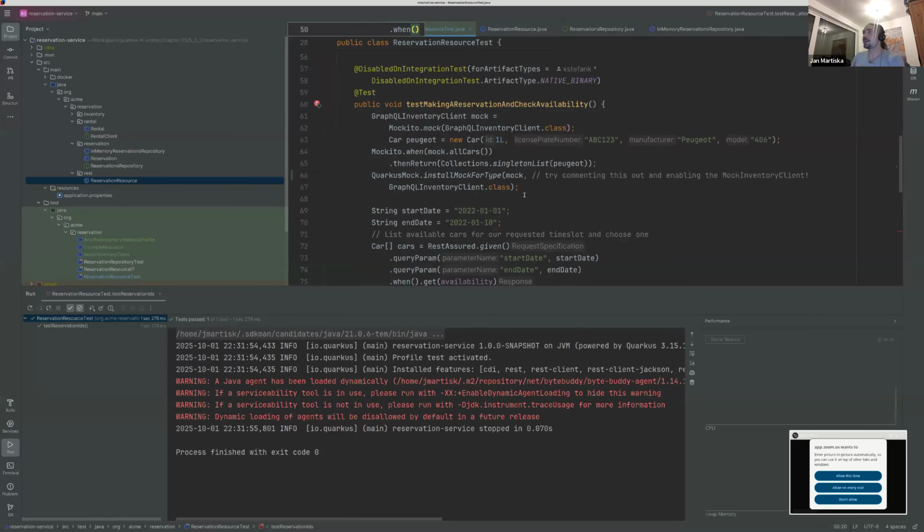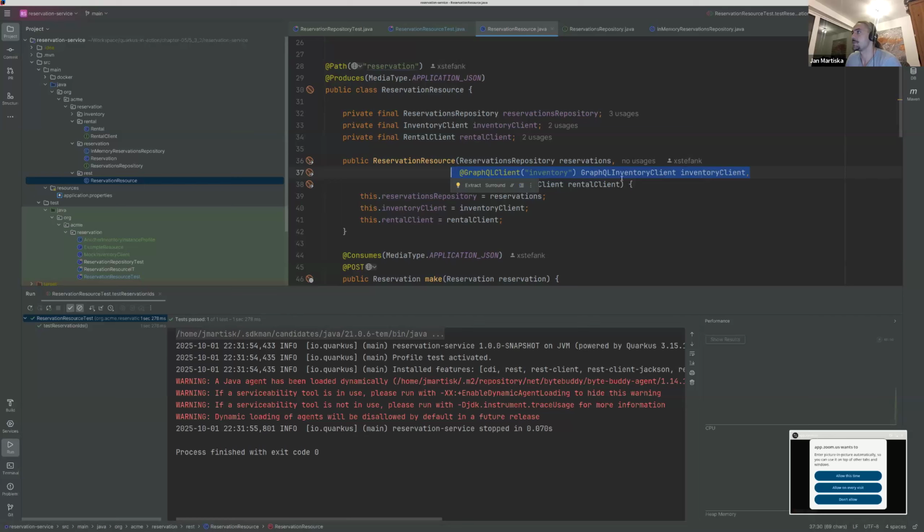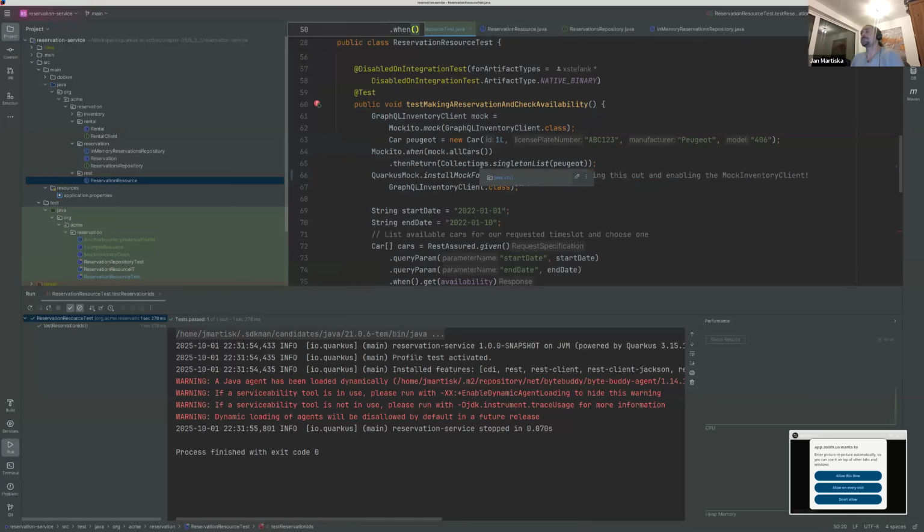So if you have a look at the reservation service and how it works, there's this field inventory client, which is a GraphQL inventory client. It injects a GraphQL client, and this GraphQL client is a CDI bean. So we can mock it, replace it with a mock. How do we do that? It's not hard. At the beginning of your test, you create a mock of this GraphQL inventory client interface.